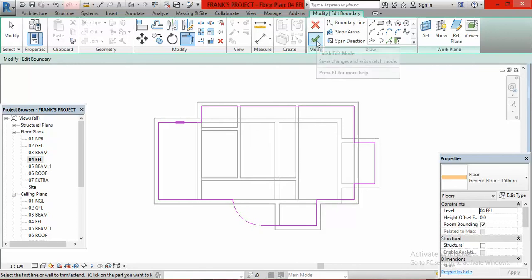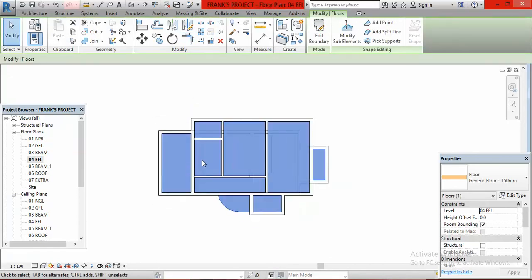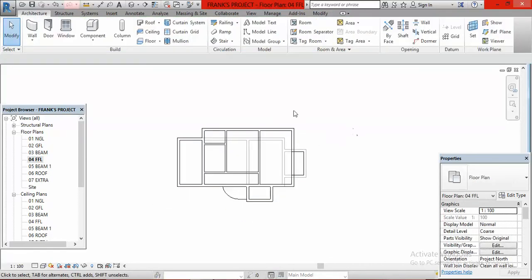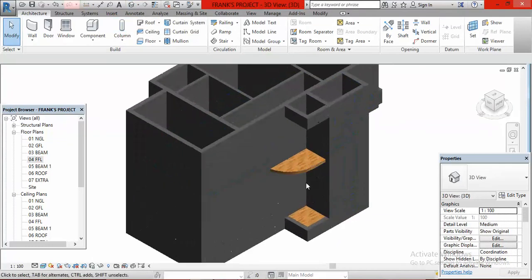So what I do is I go here, finish edit mode. I click on finish edit mode. If it brings out the same prompt again, I say no. You can see the shape of my floor now. So I click outside. When I go to the default 3D view, you can see the shape of the floor now.